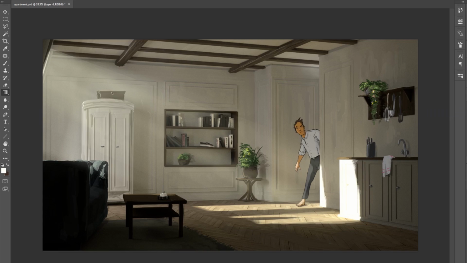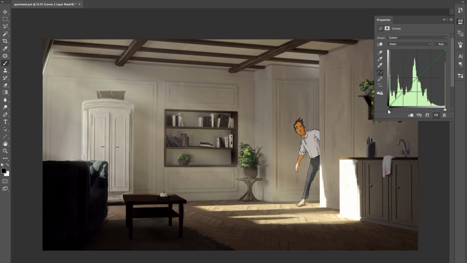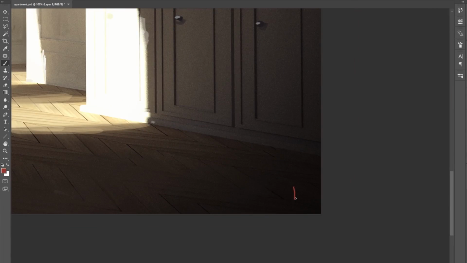So yeah, just doing the final compositing here, adding some volumetric light and some color correcting.